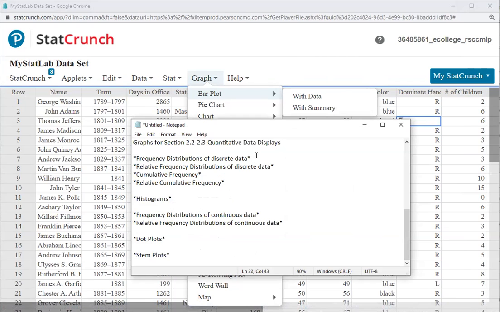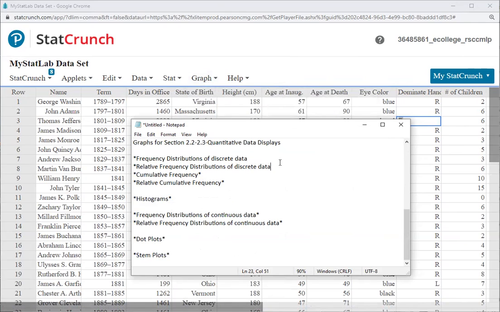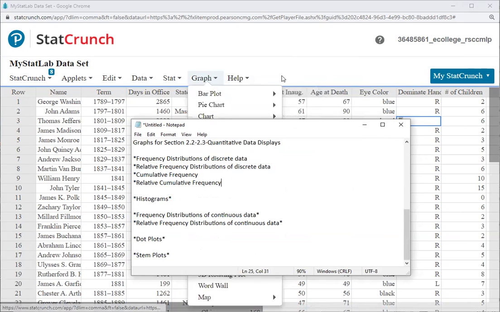So that's how we can get, let's see here. Oh, I've already marked these. I'm going to unmark them, I guess. So frequency distributions for discrete data, relative frequency distribution. So we just get to do all of those together. Cumulative frequency and relative cumulative frequency all happen in one fell swoop. Now, if I want to draw a histogram, if I have data, I can draw a histogram very simply.